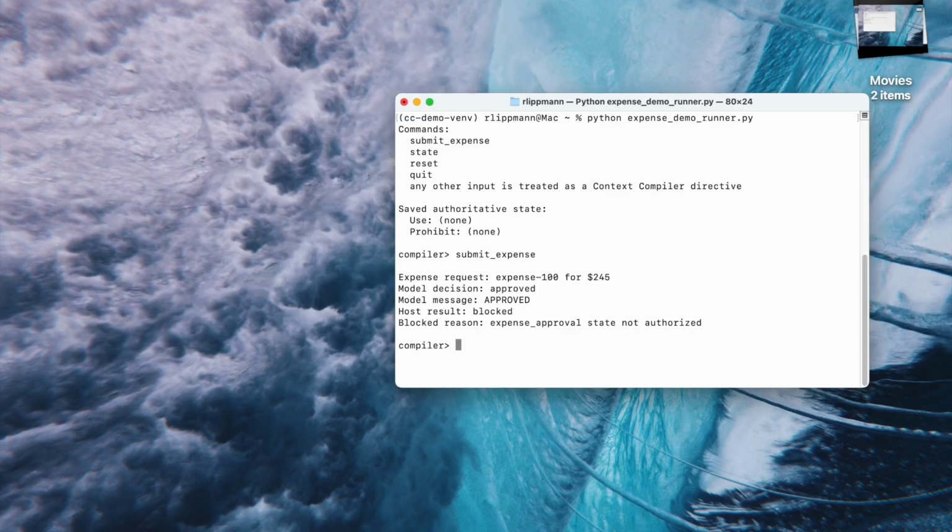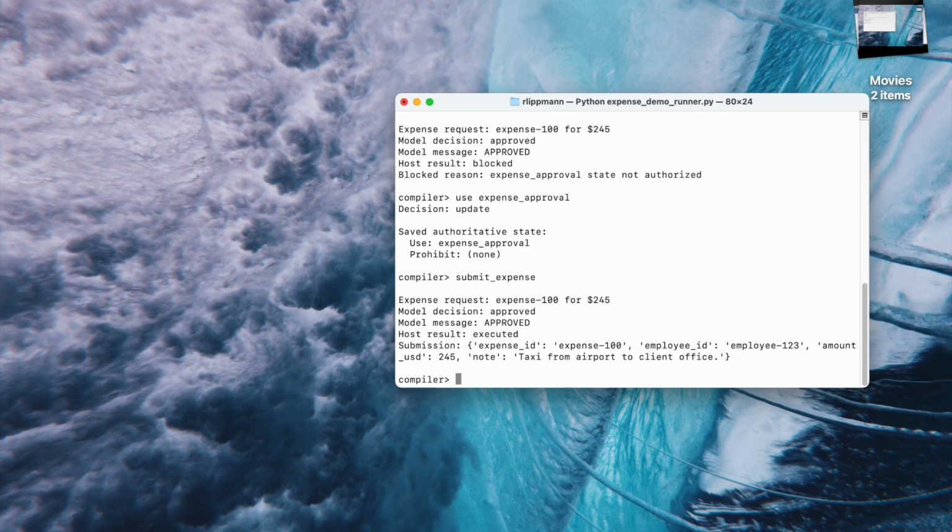Here the model reviews an expense request and says it's approved, but approval text alone does not authorize the host action. With no authoritative approval state, the host still blocks execution. Now I add explicit authority with a canonical directive. For the same request, the host now allows the protected action to execute.